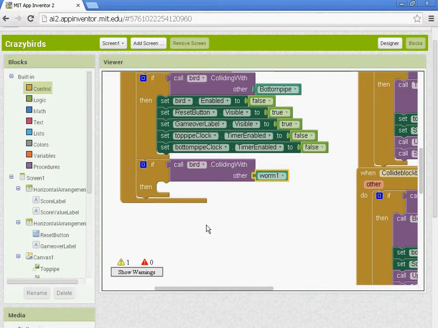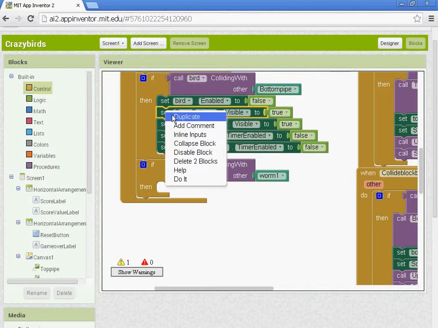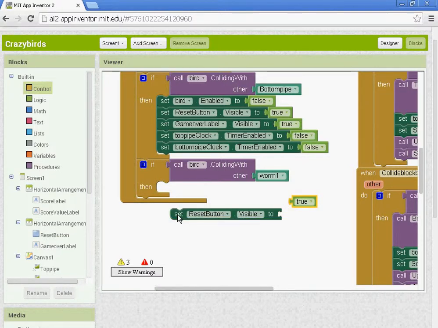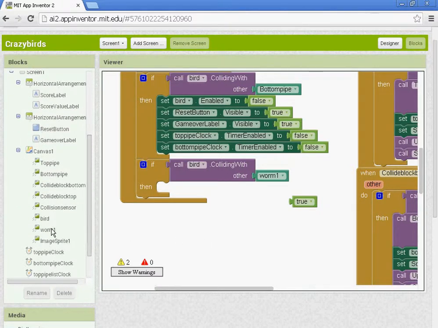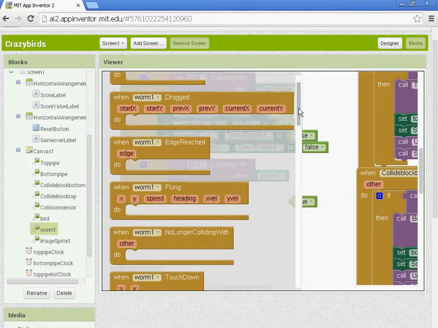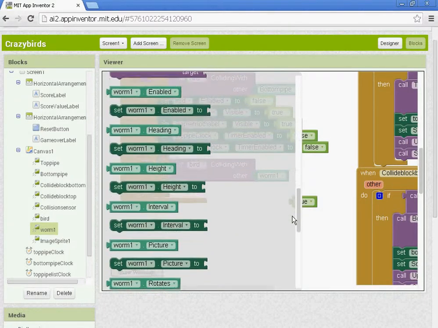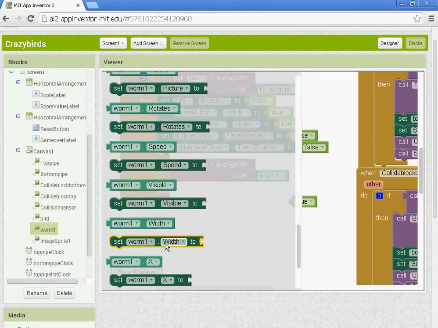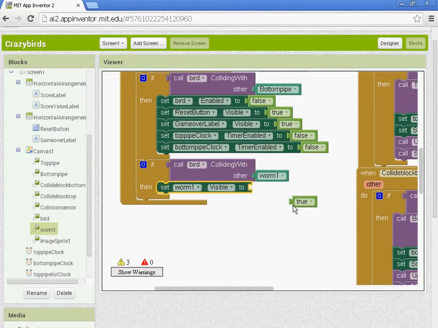And these will be different. So we want to set the worm's visibility to false. I'm going to grab one of the visibility blocks and duplicate it. I'm going to switch it to, it needs to be worm 1. So I'm just going to delete this, just go to worm 1. So when the bird collides with the worm, we want to set the visibility to false so that the bird goes away. Or not the bird, the worm. So we want to set that to false.